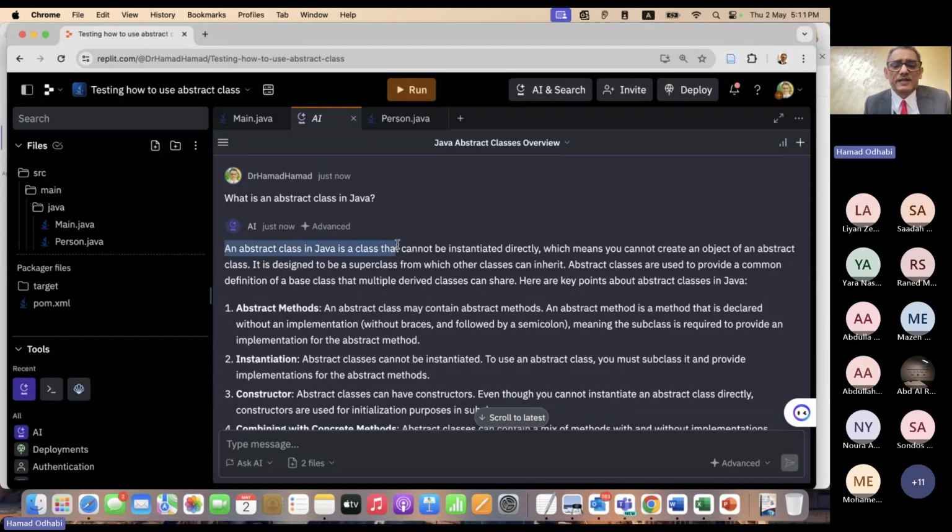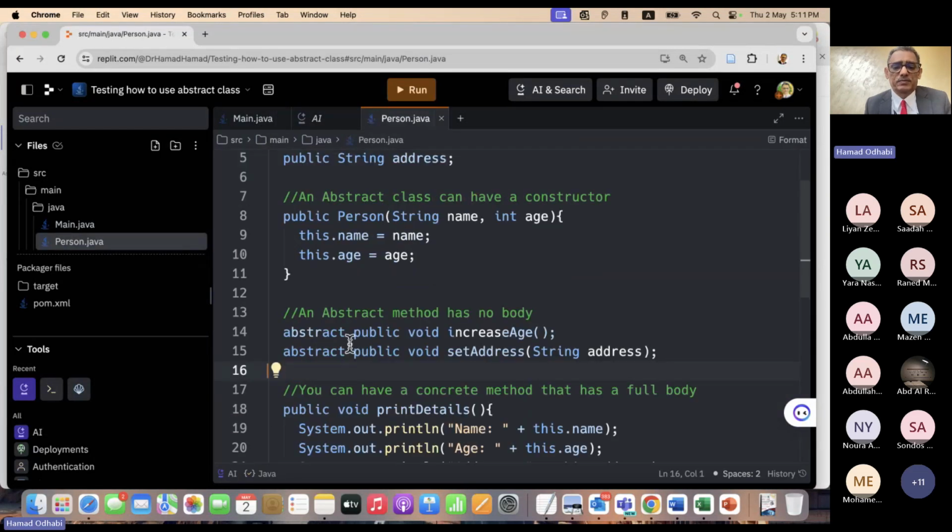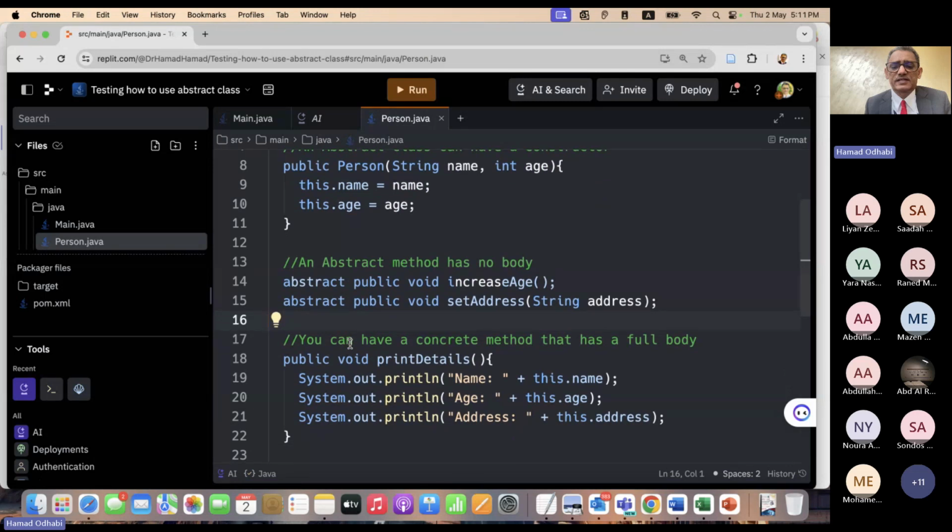So let's understand this one based on what we did. An abstract class cannot be used to instantiate directly. We will see that one, which means you cannot create an object of it. It's designed to be a super class, and it must be inherited. Abstract classes are used to provide common definition. Now, what we mean here, this person class is just a definition of a person because it doesn't have the full body of every method. It has the full body only of one method, but the two methods are not there. So this is a definition. It's not a full class.